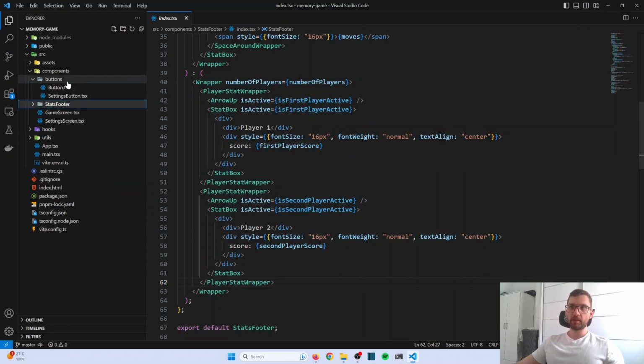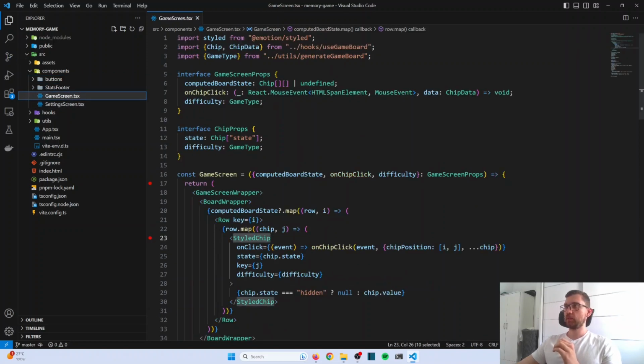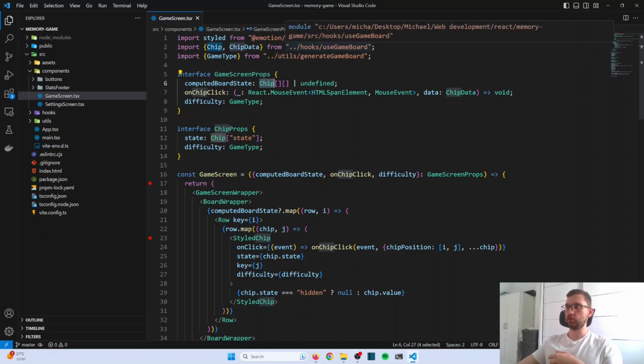Okay, so now we are getting to some bigger components, but still they don't hold any logic. We have game screen and setting screen. Let's start with the game screen. The game screen is going to receive computed board state, which is an array of arrays of chip. Chip is an interface that you will see in the use game board hook. Again, we have on chip click that is coming from outside, and also we have difficulty, which is coming from outside.